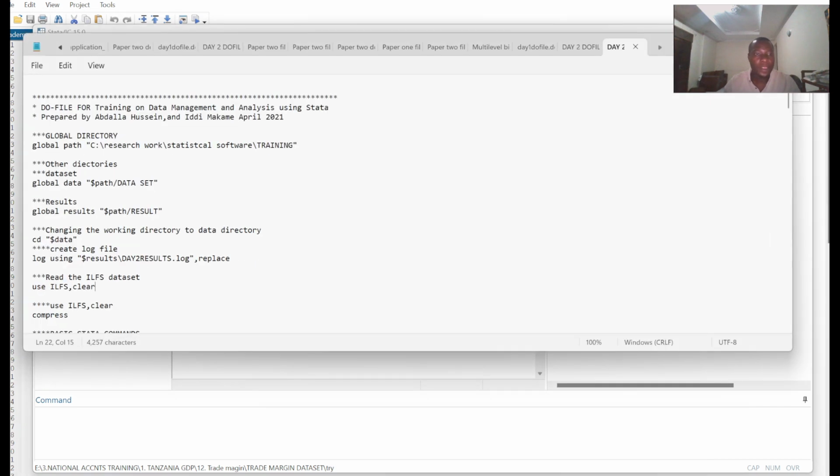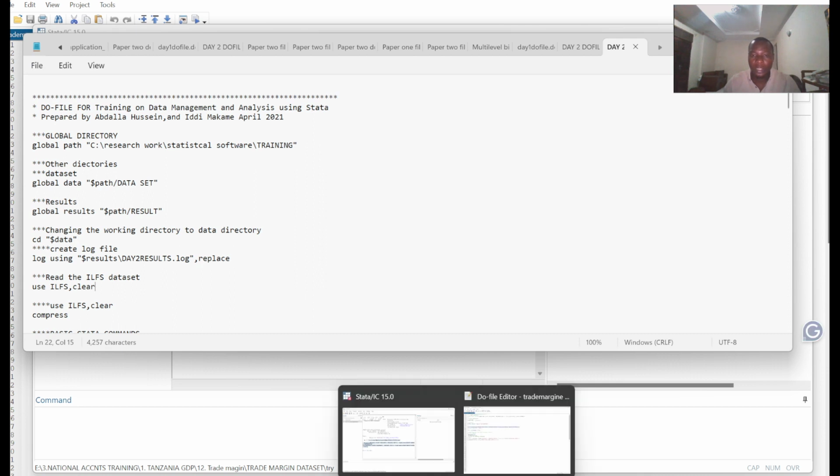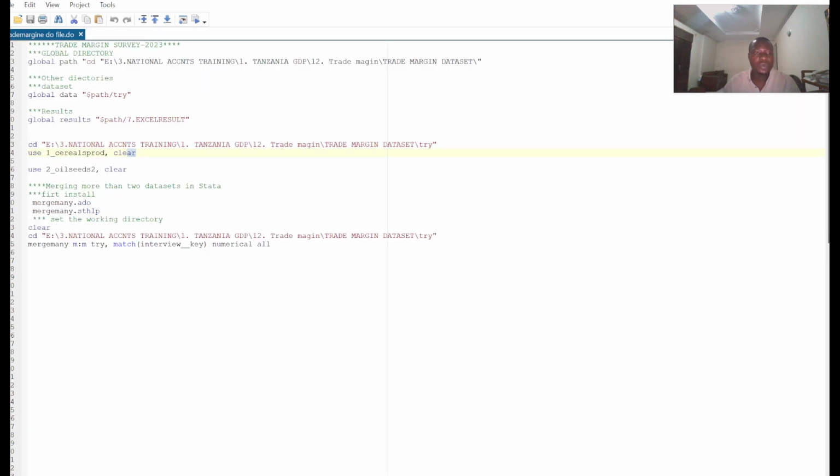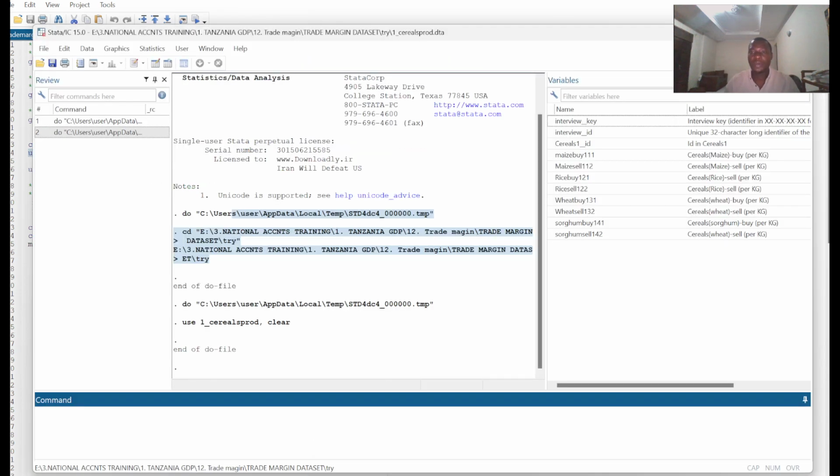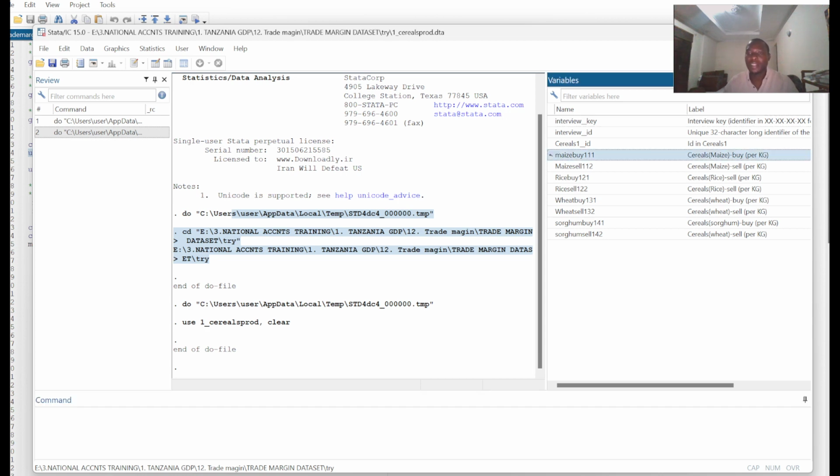Secondly, I need to execute our first sub dataset of the cereal product, as you can see here. Wow, this is how it looks. This is the first dataset on the cereal product. Actually, in the trade margin survey, there are some products where we are just asking for the buying and the selling price, as you can see here. So this is part of the cereal products.